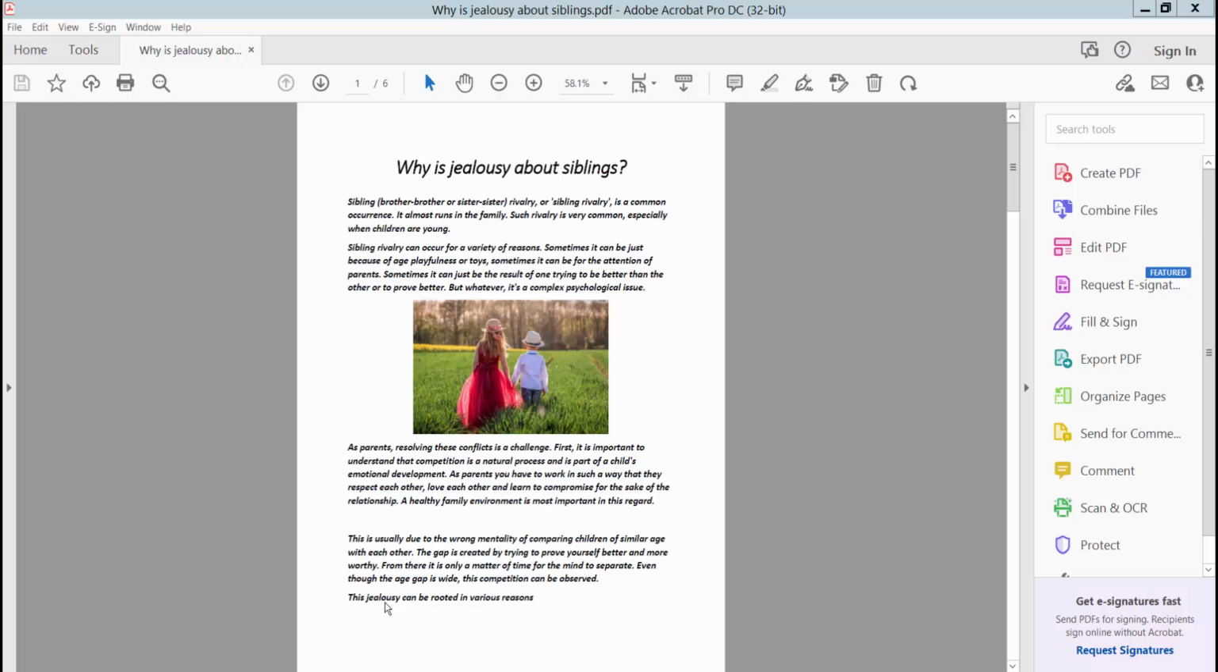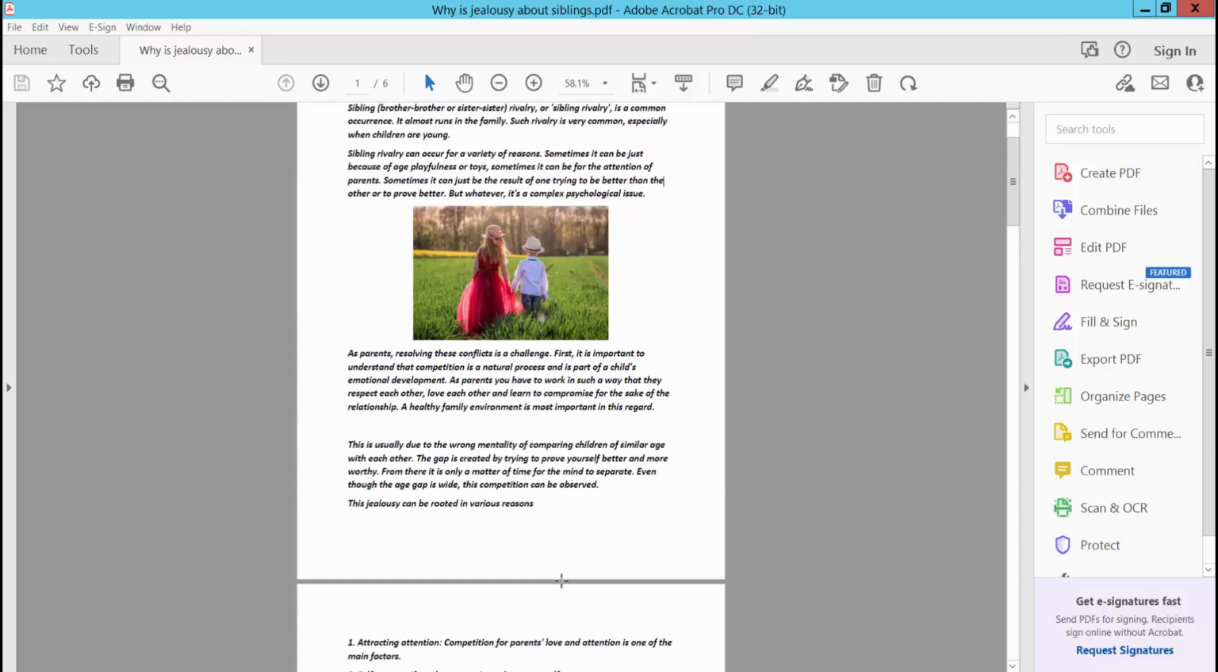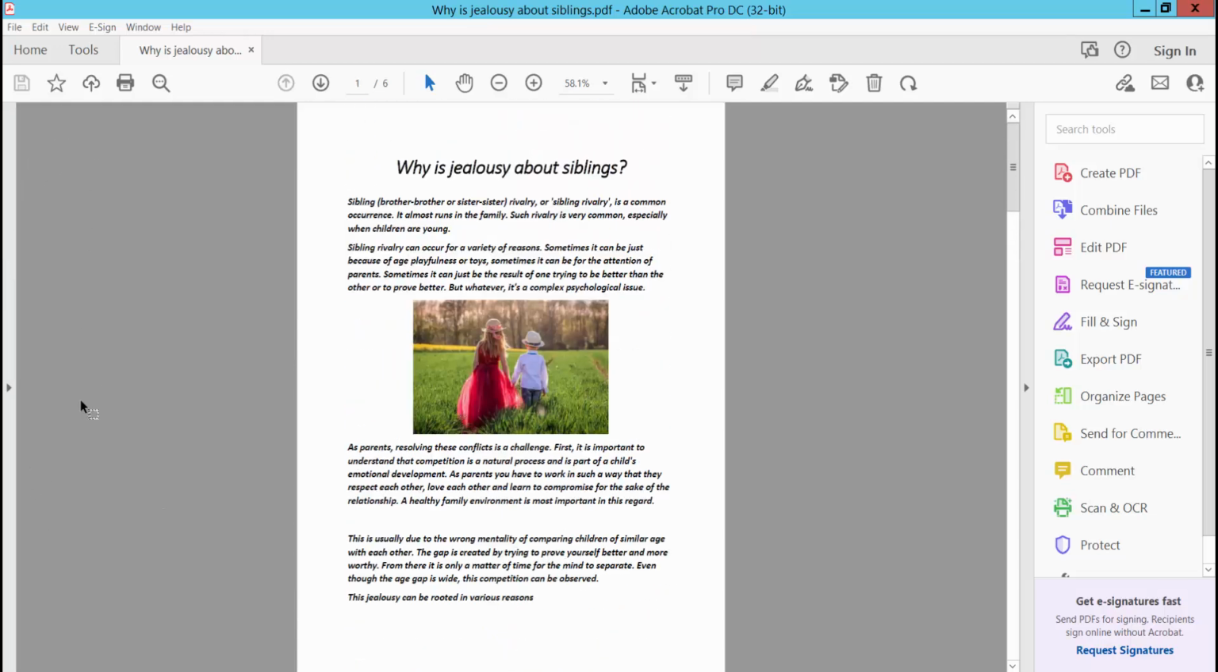Hello everyone, today I'll show you how to show or find page thumbnails in a PDF file using Adobe Acrobat Pro DC. This is my PDF file, and I'll show this PDF file's page thumbnails on the left side.